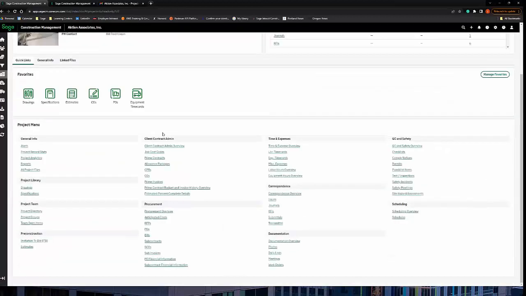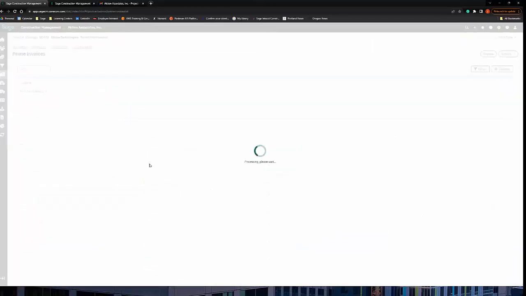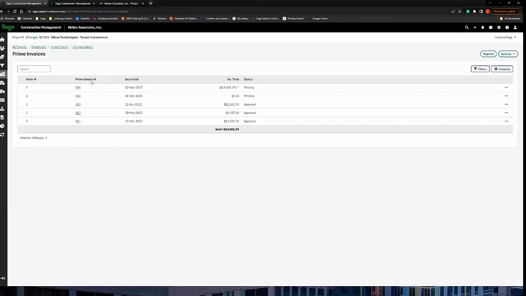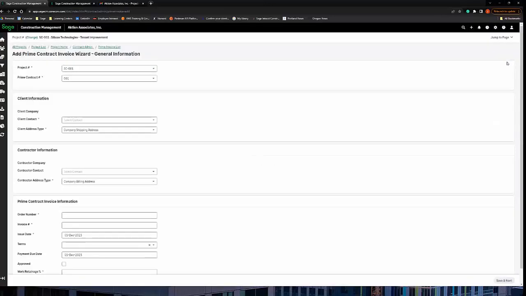So jumping back, last thing that I really wanted to go through is with the prime contract or the invoicing out on the prime contract. So I've already created a few different ones here, for example, but we're going to go through and just actually create it manually to show you what that's going to look like.